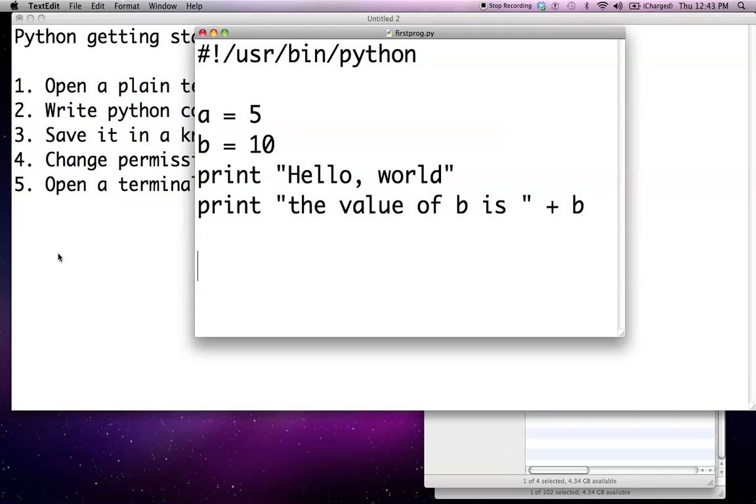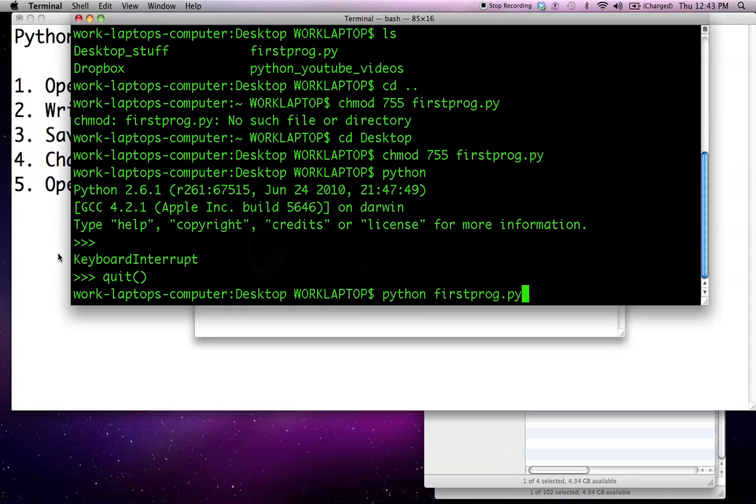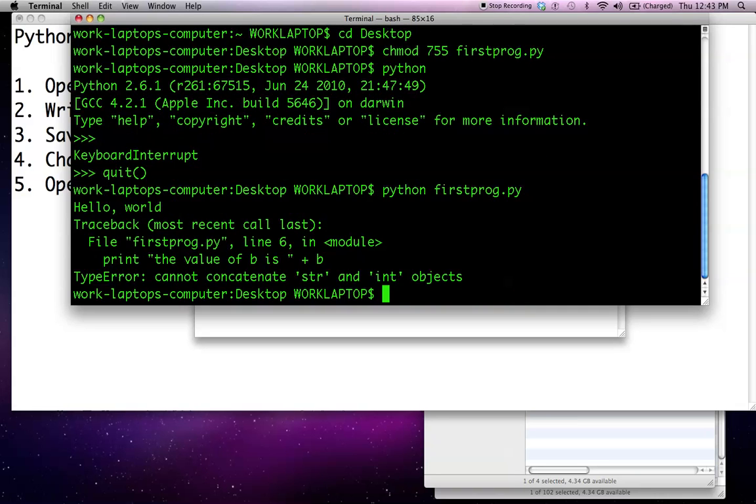This is our Python code, and it begins with the shebang line. From the command line, what we're doing here is invoking Python and then sending to it the name of the file that we'd like to see executed. So we say python firstprog.py, and we get an error. Beautiful. Okay, what does it say? Firstprog.py, line 6, in module.